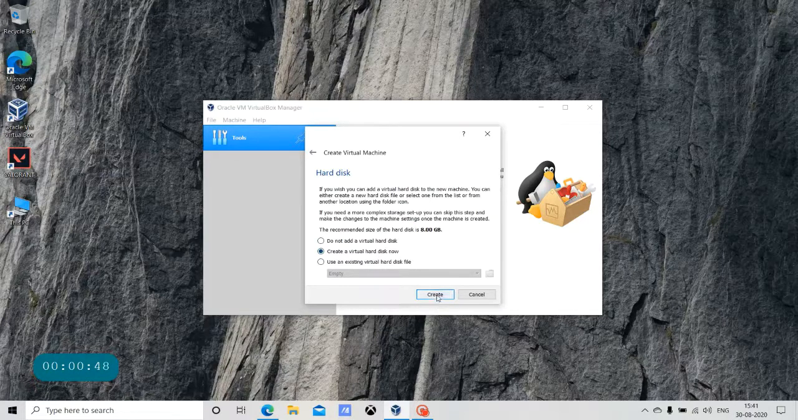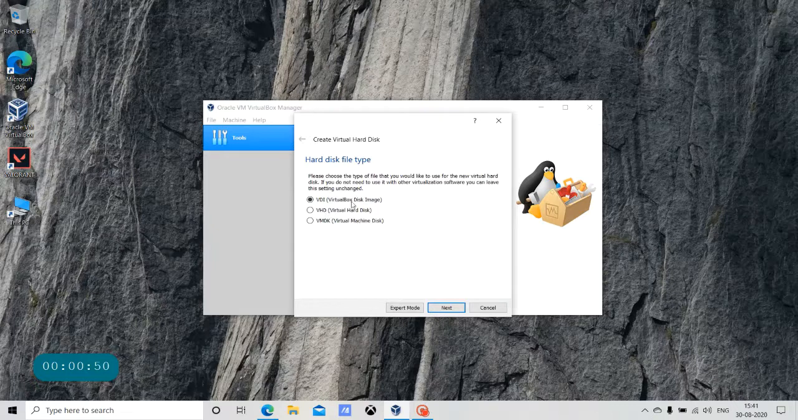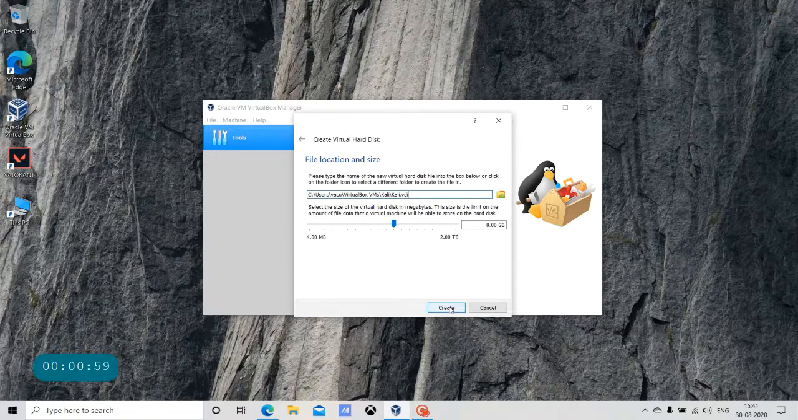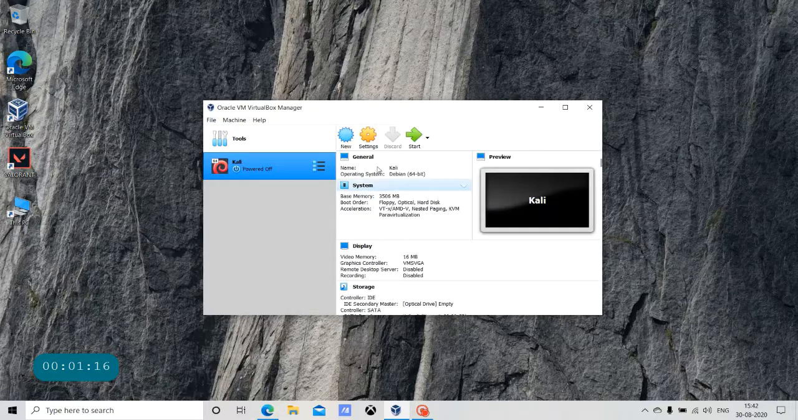Create a virtual hard disk now, and you need to select the VDI VirtualBox disk image, and then you need to click next and click the dynamically allocated memory and leave it to defaults. You should not usually change these things, it's not actually required. The default size of Kali Linux which gets installed is 8 GB. I need a lot more space than that, so I'm going to change this to around 80 GB. Yes, create. And yes, that's it guys, we have created the partition.